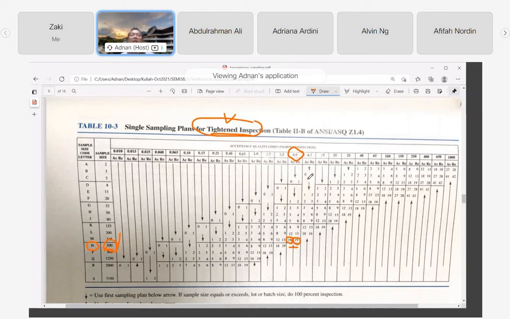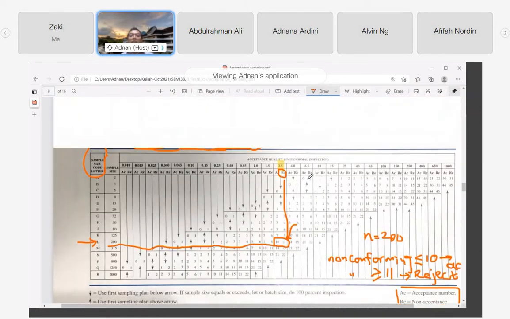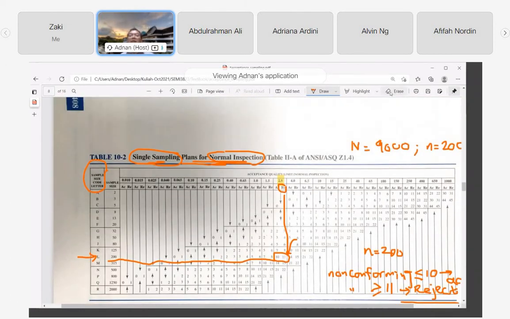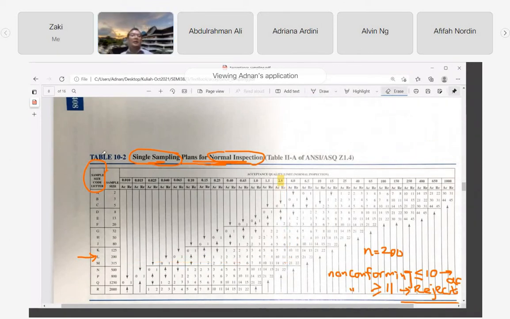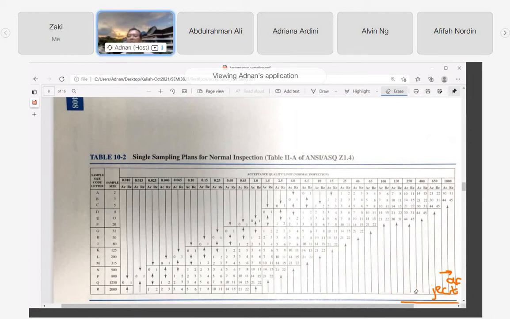Let's see what happens if you use normal inspection. How many samples do you have to take if you are using normal inspection? The code letter size is N, and you have, let's say, 4% here. How many samples you have to take?